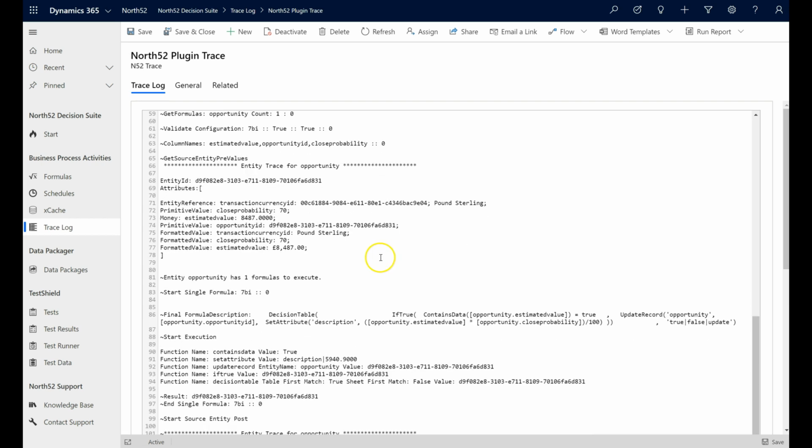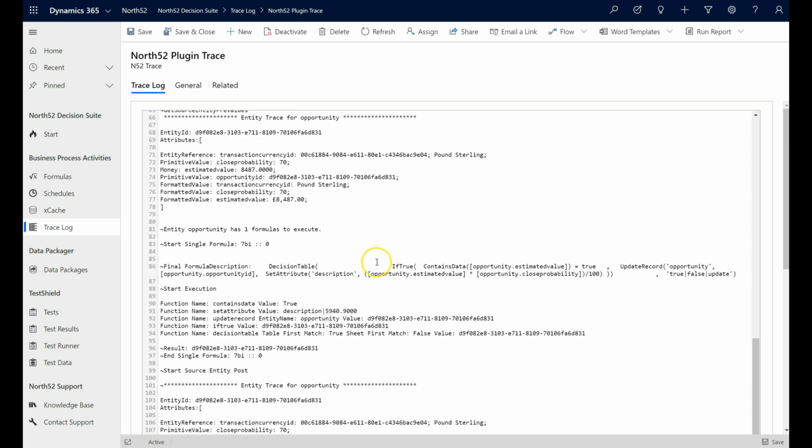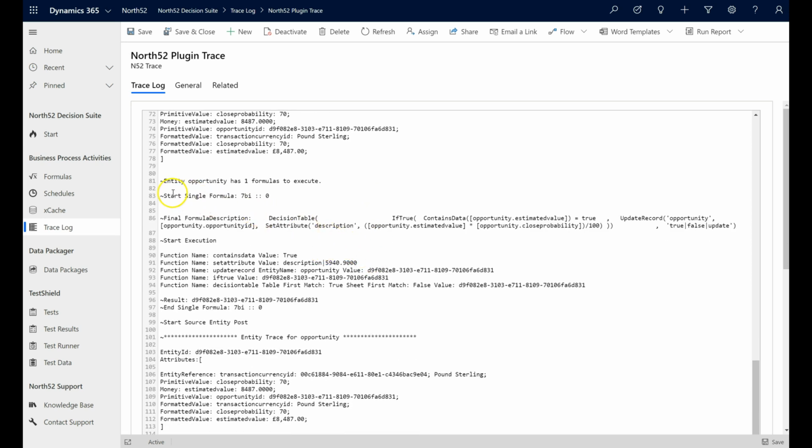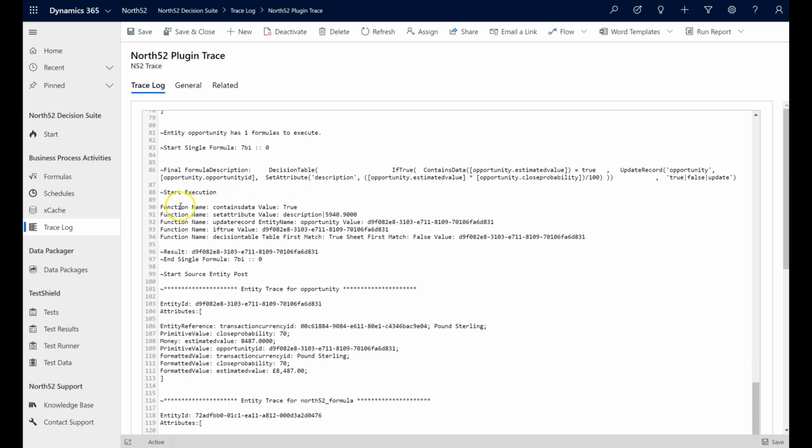The next part is the execution of each of the formulas that are triggered and their outputs. Each formula has a start and an end, so if you have multiple formulas executing, it is easy to trace exactly what each one is doing. As the formula executes, you will see an output for each function that's called in North52. You can see here the first one is the output from the contains data, which has a value of true since the estimated revenue contains data.